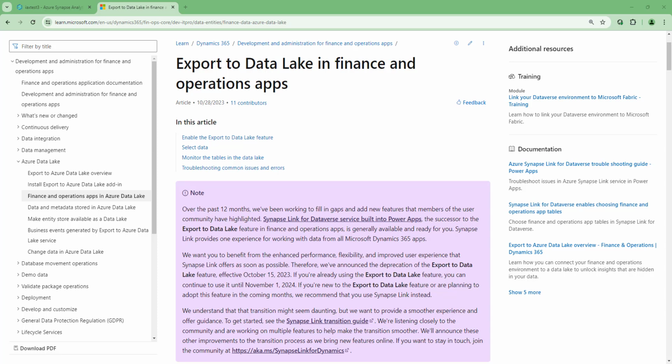Today I want to talk about the deprecation of Export to Data Lake and the impact on Power BI reports. As you might know, Export to Data Lake is deprecated. This means in the future you won't be able to use it anymore and you won't get any data out from Data Lake. Now there is a transition guide for how you can switch to a different technology.